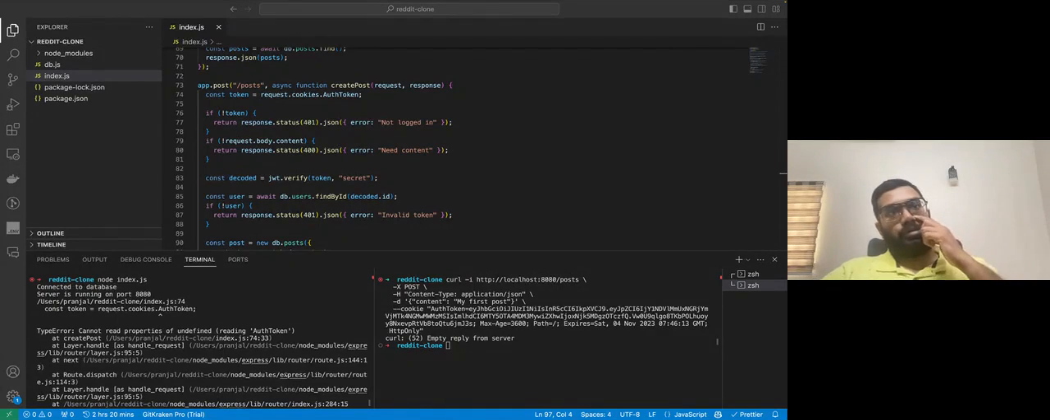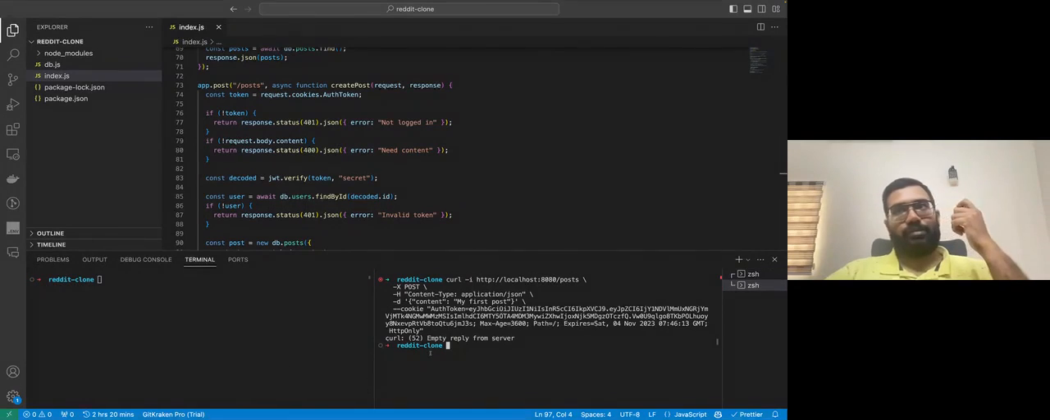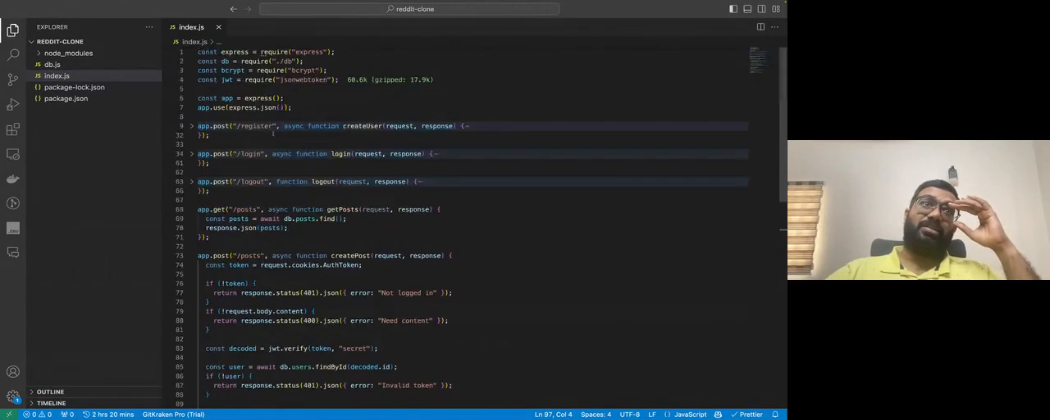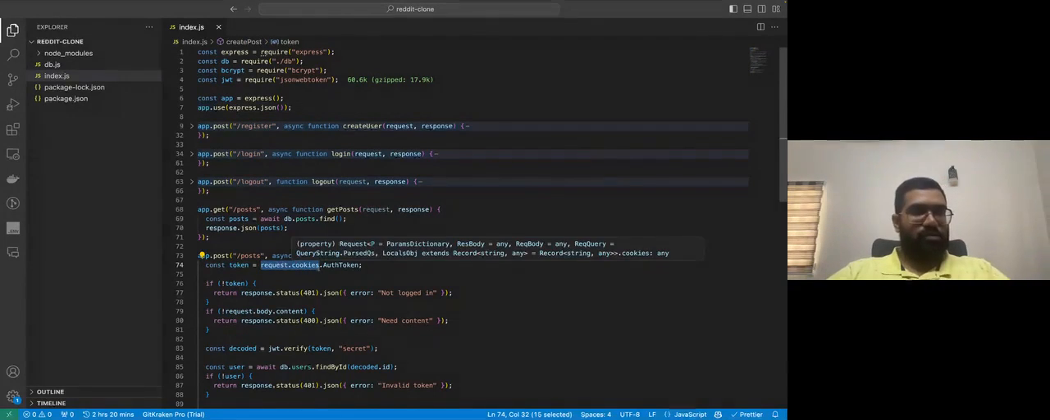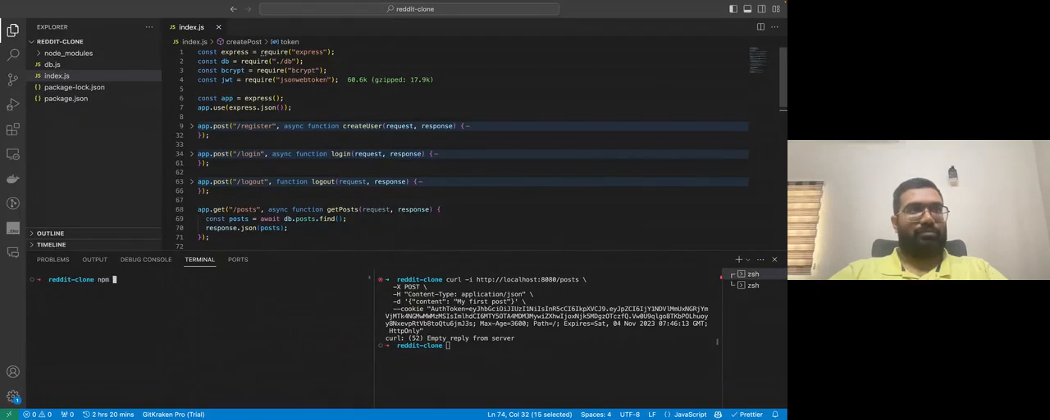Okay, so there is one thing I have missed here. To read cookies, just like to read JSON we need JSON middleware, we need a cookies middleware. This cookie middleware is called the cookie parser. Cookie parser is another middleware which will read the cookie and then put it to request.cookies. So we need to install that actually.